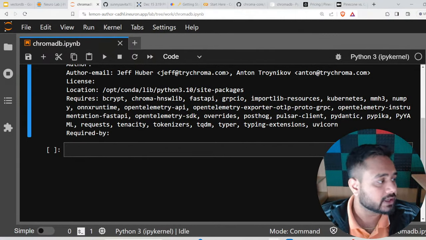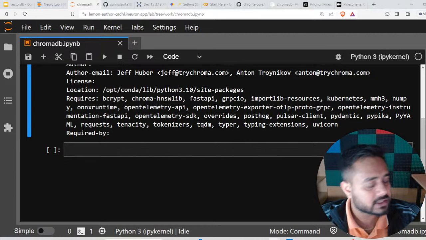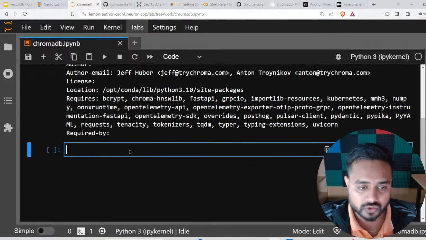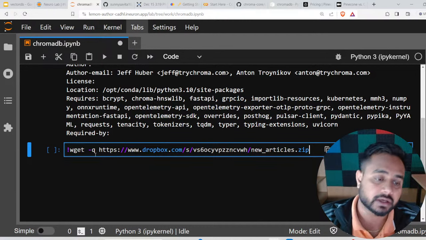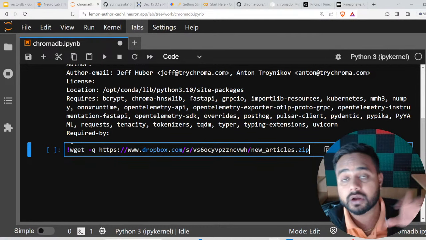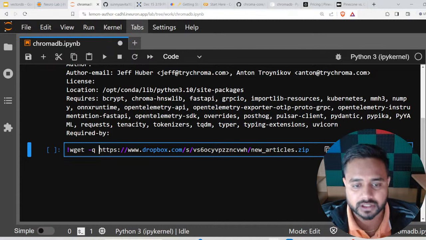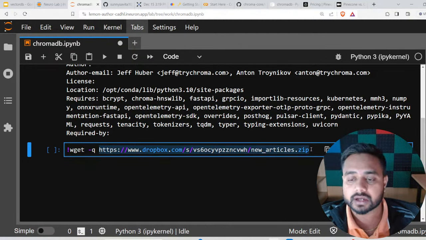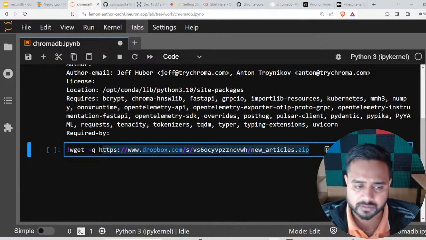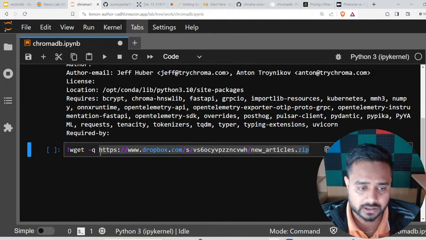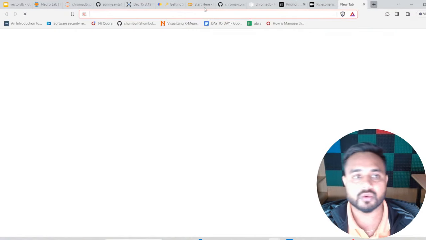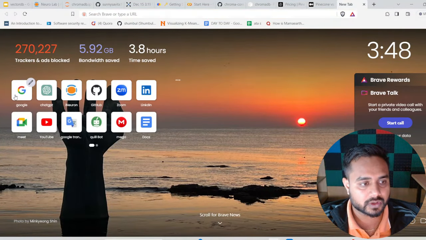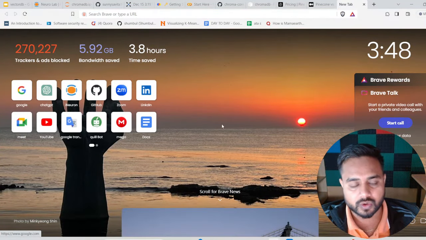Now, I think till here, everything is fine. Everything is done. See, the first thing I need to do is download the data. From this particular link, I am going to collect the data. Let me show you what we have at this link. For that, just copy it and paste it into Google. Open Google and paste it there.